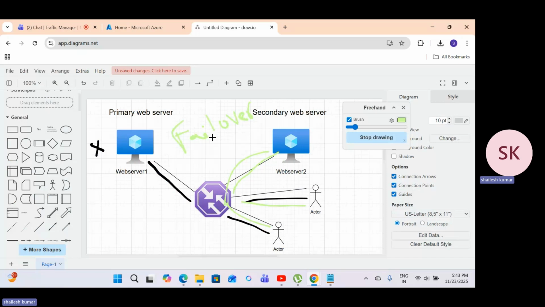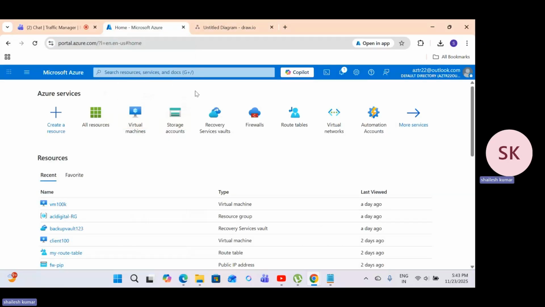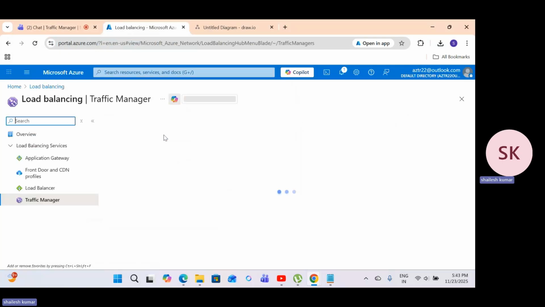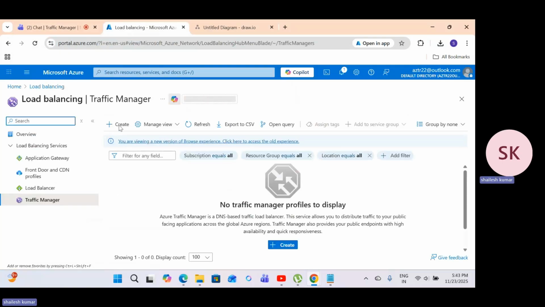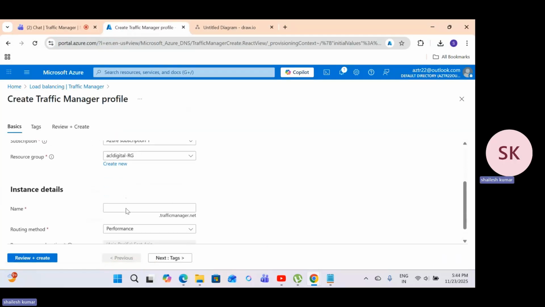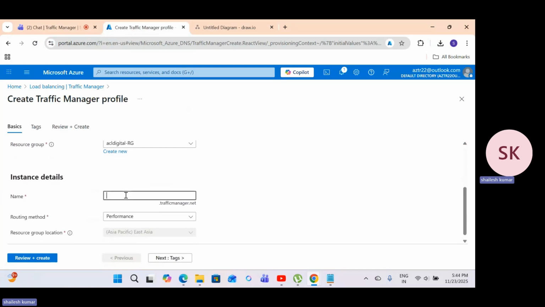So as you understand the design and diagram, now I am going to show you the lab. Go to Traffic Manager in the Azure portal. This is my Azure portal, and here search for Traffic Manager profile. Then create a Traffic Manager profile. Give the resource group name. I am giving the resource group ACL Digital RG, and this is my subscription. Traffic Manager name I am giving Traffic Wave TM.